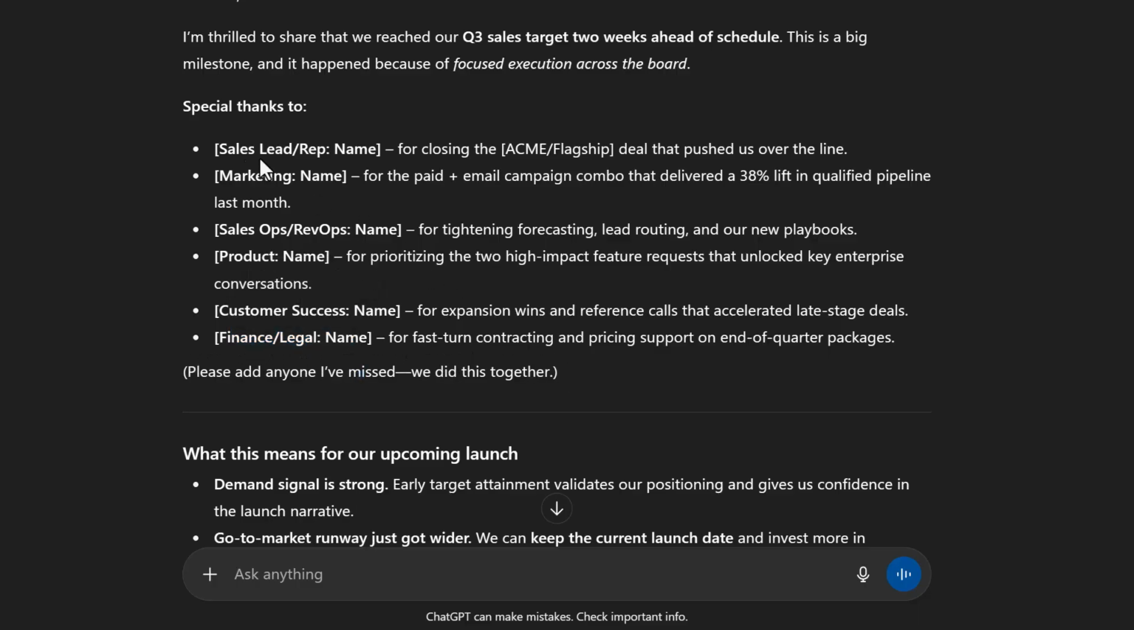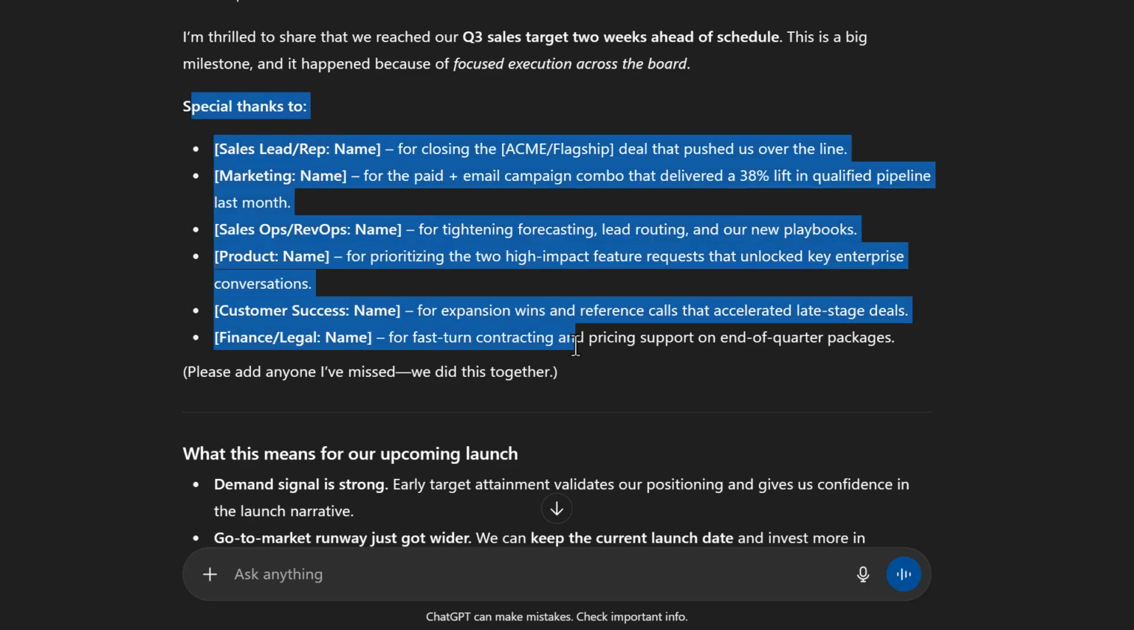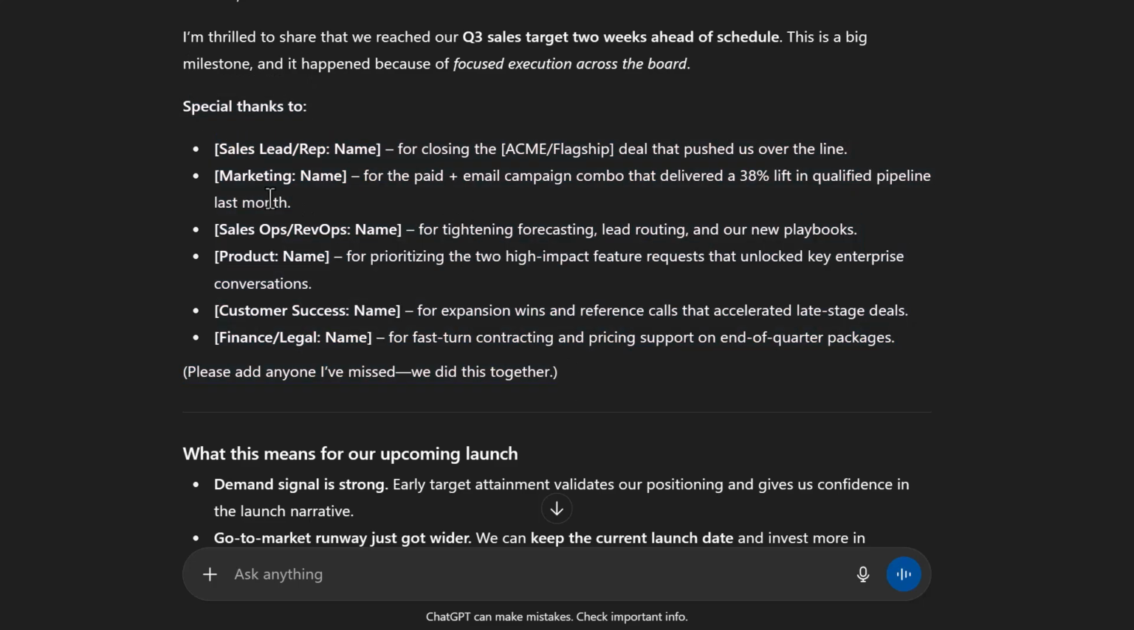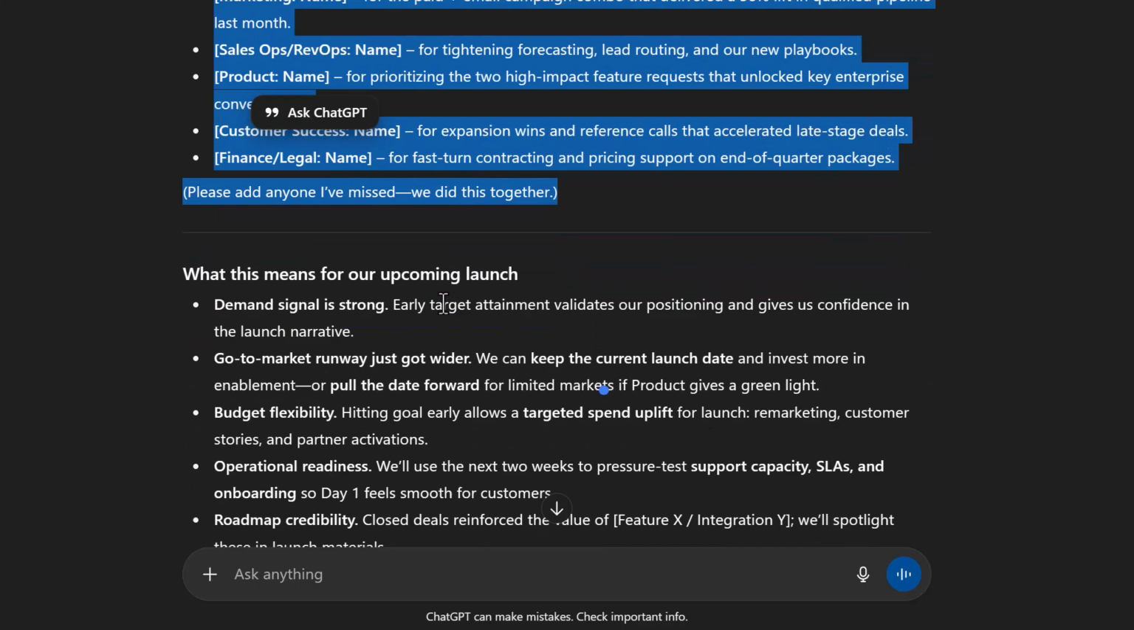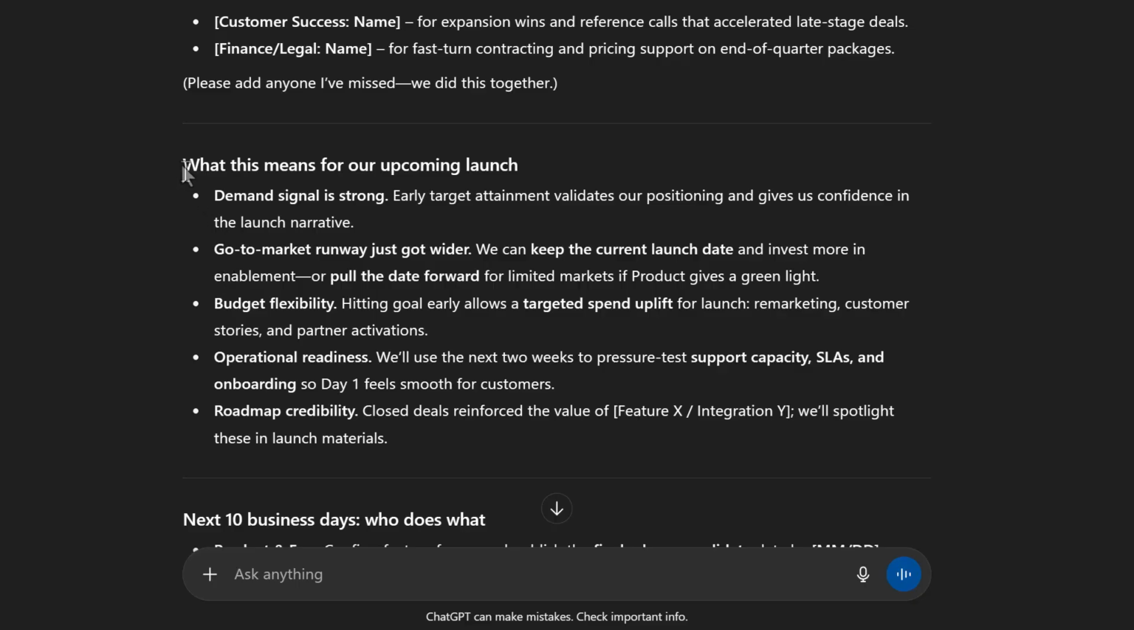We did this together. So what this is meant to be is a template that you can copy out and simply replace either with the actual title of the person and their name or just the name of the person, because theoretically everyone that's been working on this project together knows who each other are and what department they're from. But the whole point of this is to give you a template that you can reuse over and over again. And then it continues in the email to say what this means for our upcoming launch.